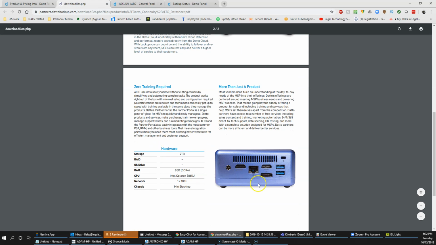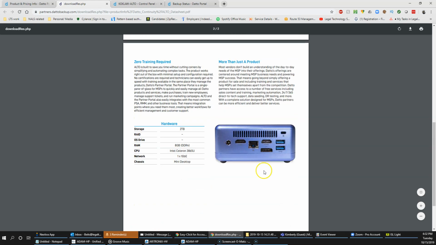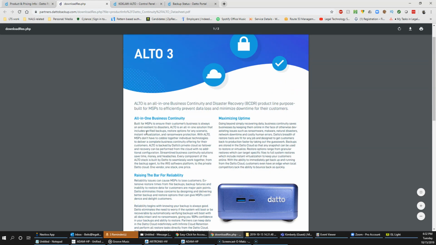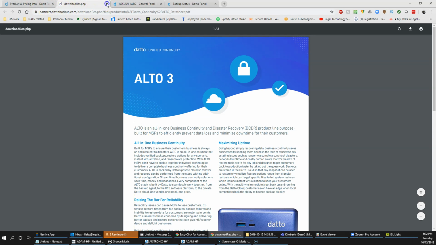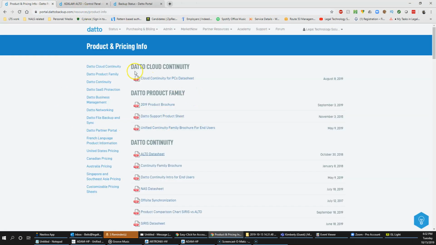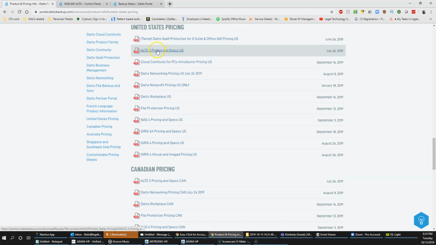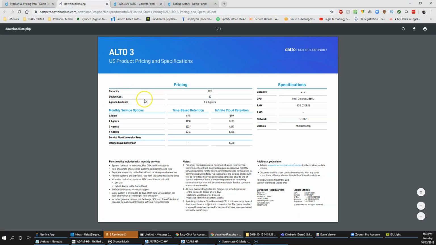So it looks just like this, and you can connect a monitor to it and dig in locally if you need, but it's a very basic device. As you can see, it doesn't have any power to virtualize anything on it. Now, as far as the pricing, where do they have that? There you go, United States pricing. I want to show you real quick the Alto 3, which is what is currently being rolled out. The Alto 3 device comes with a capacity of 2 terabytes for local, and the cost is $0 if you sign a year agreement. Otherwise, it's about $500 or something like that.